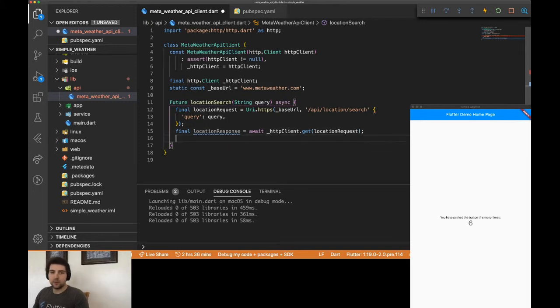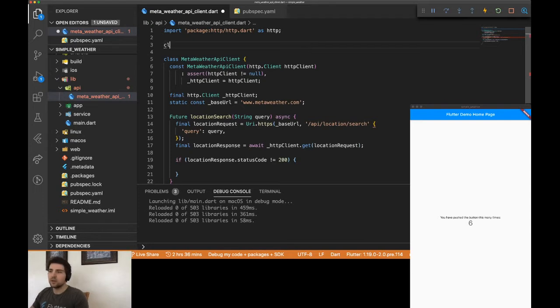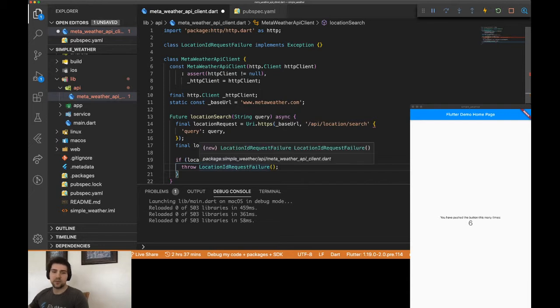And now at this point, we've made the request, so we have to be good and check. So let's check if the response.status code is not equal to 200. So if something went wrong, we need to throw some sort of failure, right? Some sort of indication to whoever's using this that something went wrong with the API call. So we can make a simple exception called location ID, I don't know, request failure, and we can implement the built-in exception. And for now, we're not going to really worry about passing too much information. We're just going to throw location ID request failure.